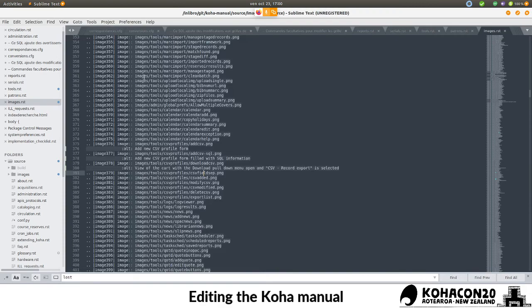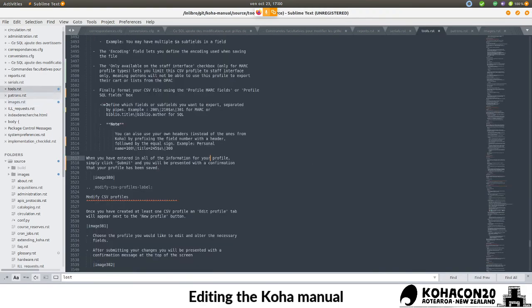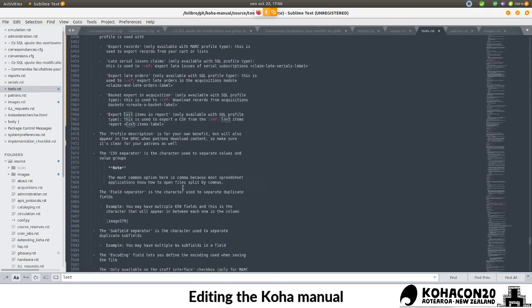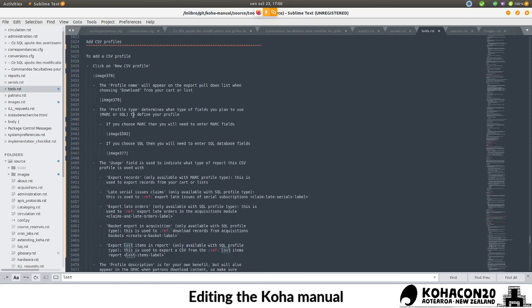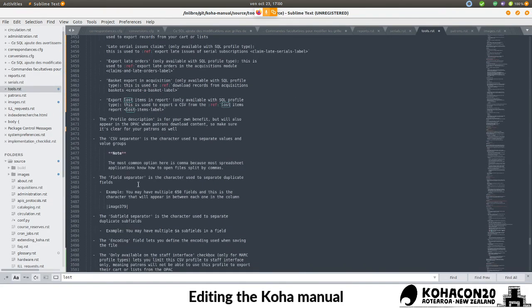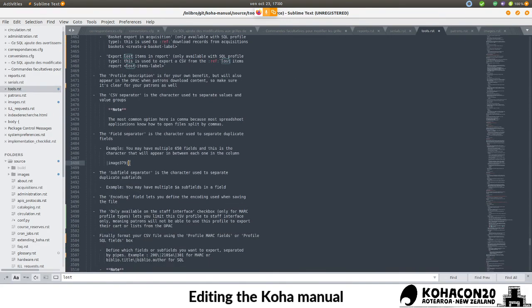All right, and image 380 was 379 somewhere in there. 379. Oh, it's like never used. Oh yeah, there it is. Is the character used to separate?